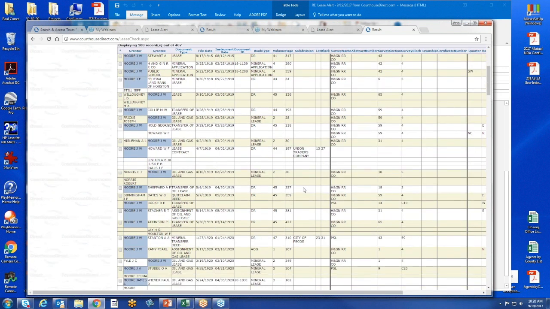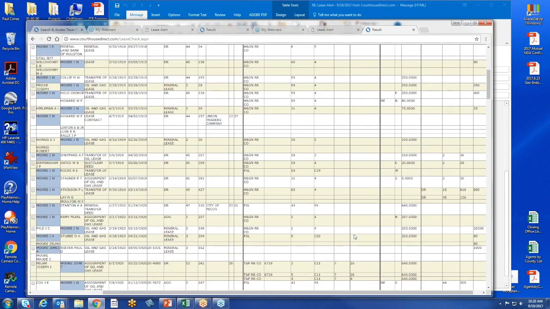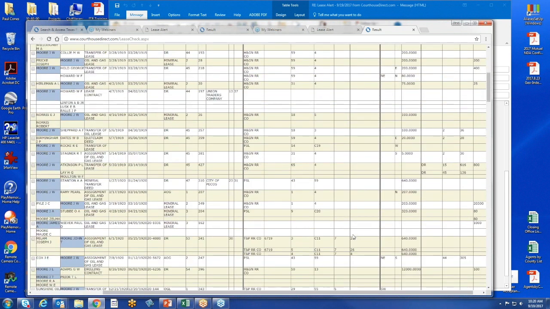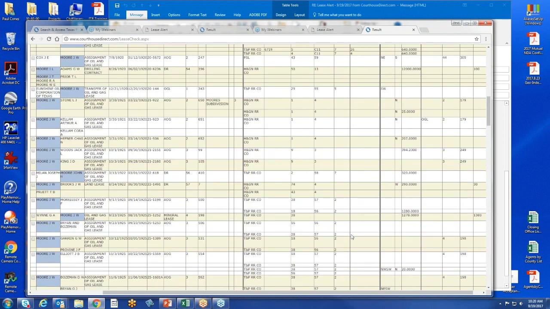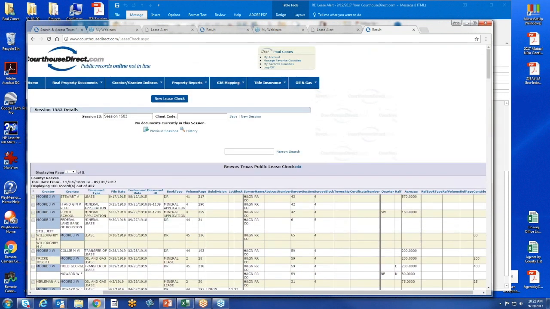So again, if you're an investor or a lessor or a mineral owner, then you want to know what activity is going on around you. There's not a better tool out there to be able to do a quick lease check for maybe an oil company that's doing a lot of leasing in the area.